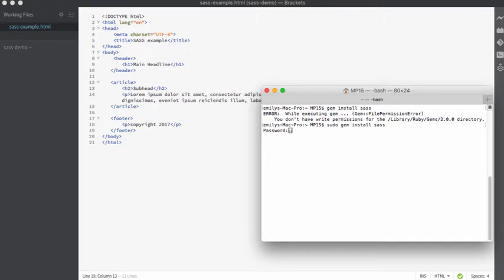And you can see as soon as I click return here, it's going to ask for my administrative password, so you'll need to know what that is, and you're going to plug that in, and then it's going to go ahead and install SASS, and you should get a message saying that SASS has been successfully installed and that the gem has been installed.